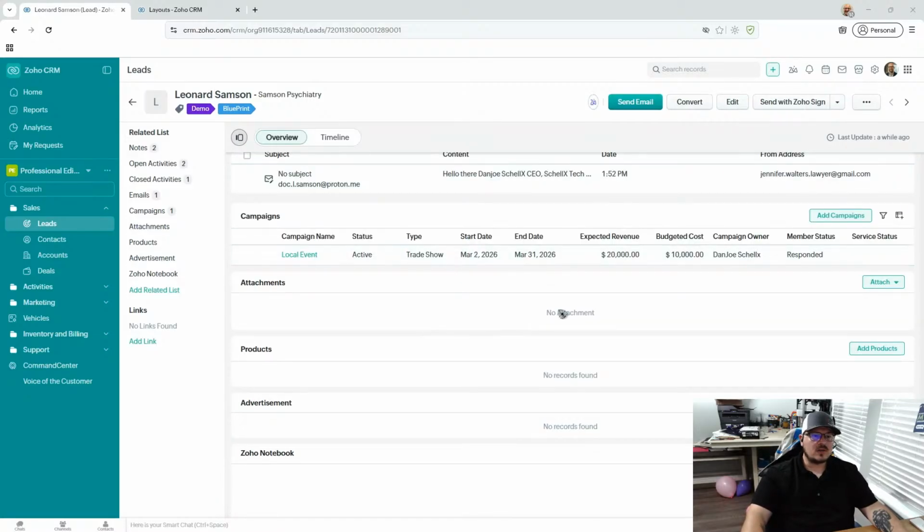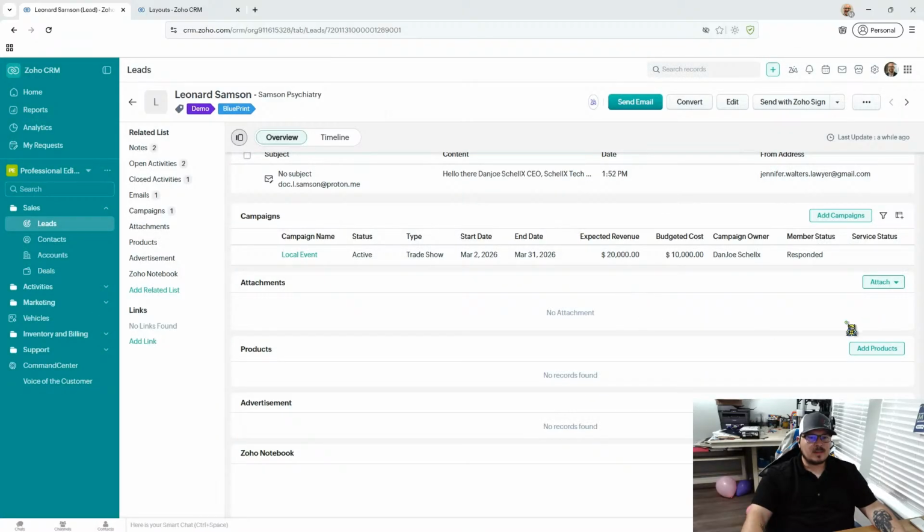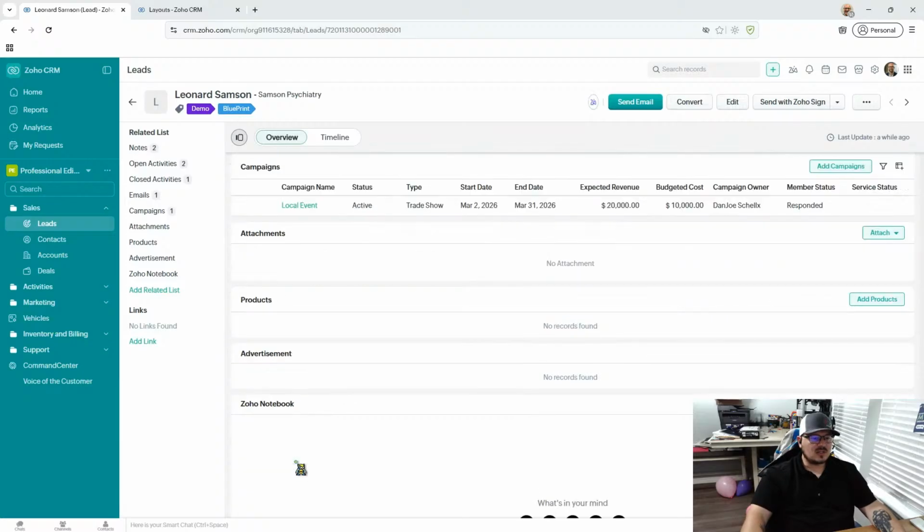So here is an example. Here's where I can add attachments and you get the same options. You can upload a file from your desktop, or from Zoho Work Drive. If you have the CRM, I believe you have access to Zoho Work Drive. I'll have to double check on that. You can do a link, so link URL. You can use a URL. Different options: products, advertisement, and Zoho Notebook.